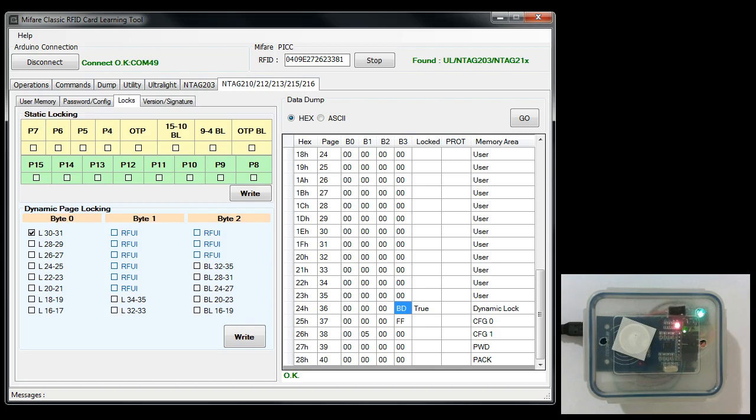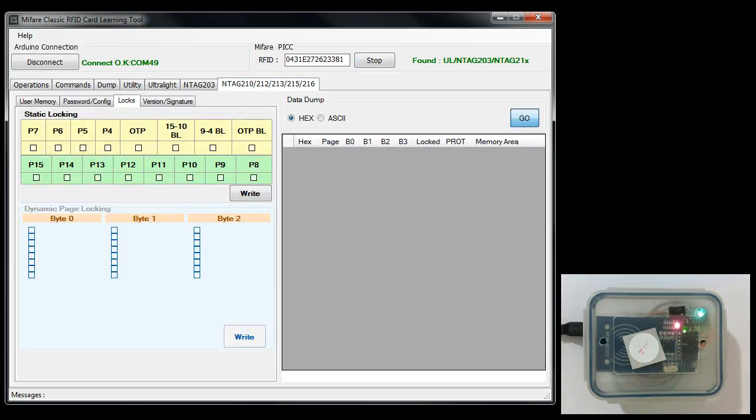So I'm not going to lock using this card because in the UK getting NTAG 212 is not that easy. So what I'm going to do is I already have an NTAG 212 which has had a couple of pages locked. I'm going to try on them. So first you stop it and change to my existing tag, click on select and click on go.